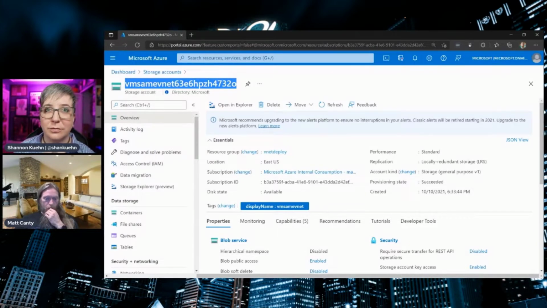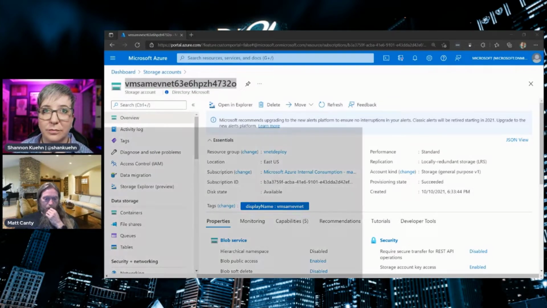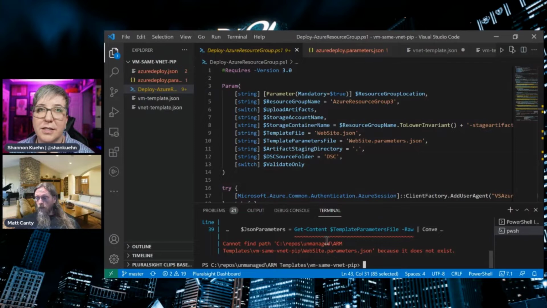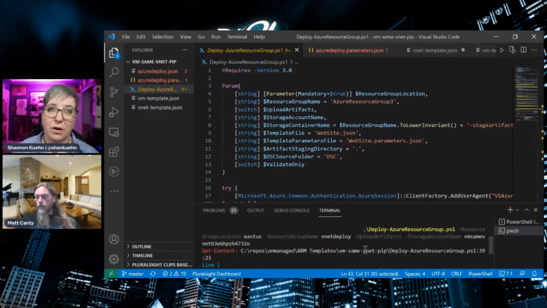Okay, so for those of you following along at home, this is the name of the storage account that we're going to use as a staging location. Because it is a standard storage account, right? You can't use a premium storage account for artifacts. That's my knowledge.